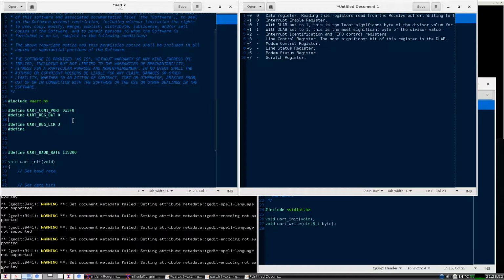Okay. We're gonna need the divisor low as well, and the high. Okay, that's probably fine for now.